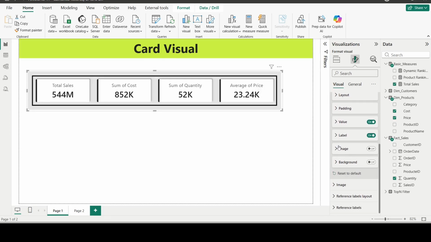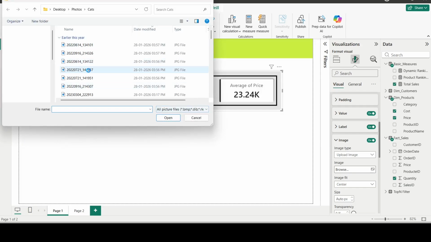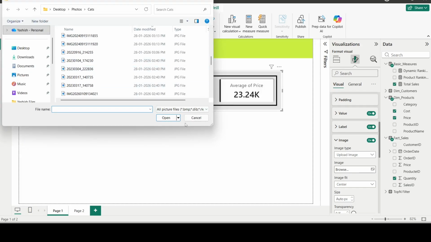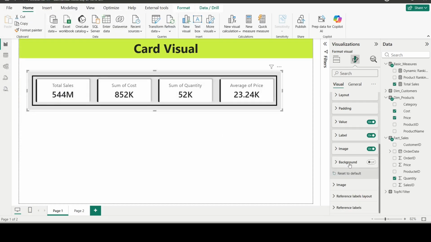So now there is an image also. If you want to add small images here, some kind of clip art images, you can add an image here. You can go to browse, go to your file, select your image and upload that image. Anywhere you have saved your images, you can upload your image in your cards as per your requirement.